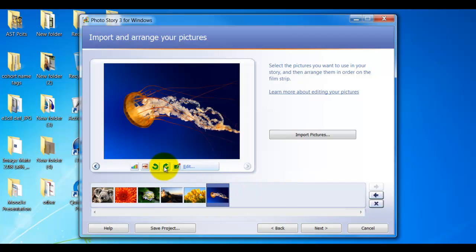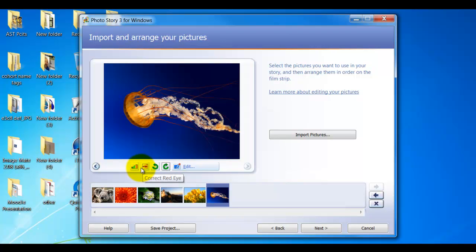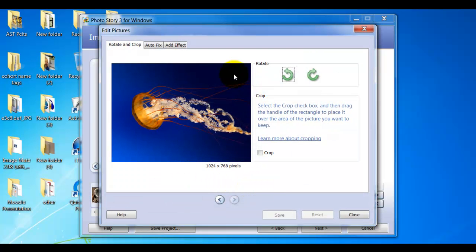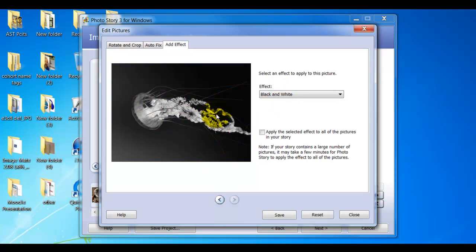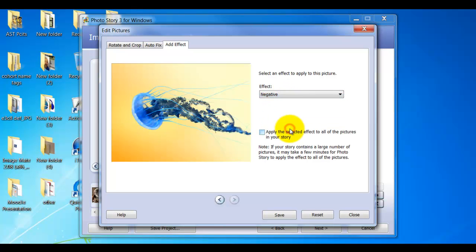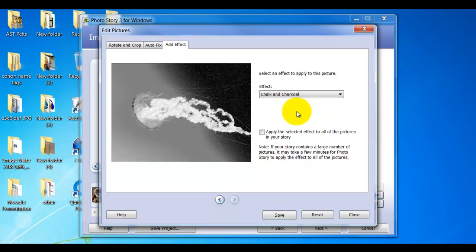There are some editing effects here. For example, I can rotate a picture, handle some red eye issues, and some other coloring effects. If I select Edit, I can change the effects of the picture. For example, if I click Add Effect, I can select a black and white look, or a negative, or a charcoal. If I wanted to apply this to all the pictures, I'd select this button right here. In this case, I don't. Next, click Save and Close.